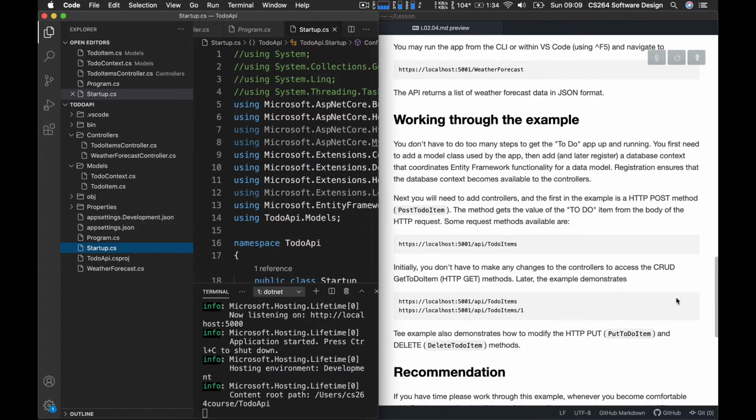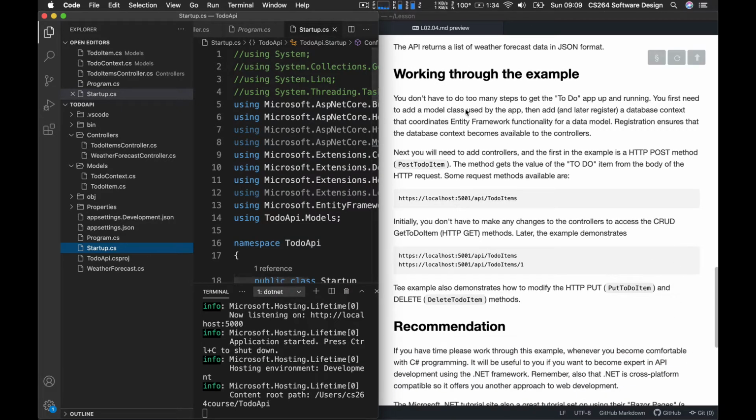So anyway, you don't have too many steps to do to get it up and running. You just have to add the model class that's used by the app. Then later you have to register a database context that coordinates with the Entity Framework functionality. And then that registration ensures that the database becomes available to the controllers. And of course, the database is an in-memory one. You're going to have to add the controllers. And so the controller that I added as part of the example was one for the HTTP post method. And all that does is allows you to add something to your database.